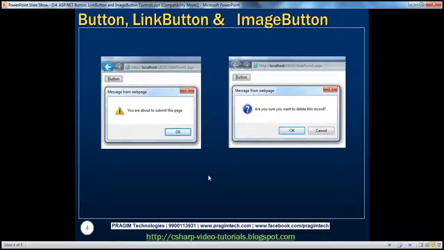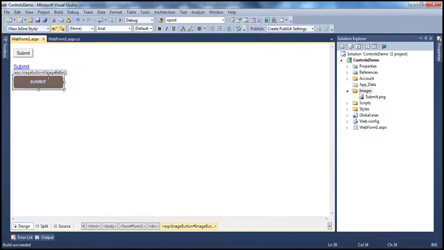Now, one of the most important properties with all of these three button controls is the OnClientClick property. We can use that property to associate some JavaScript that we want to run in response to the click event on the client. Now we know that when we run this project and click this button control, the page will be posted back to the server.